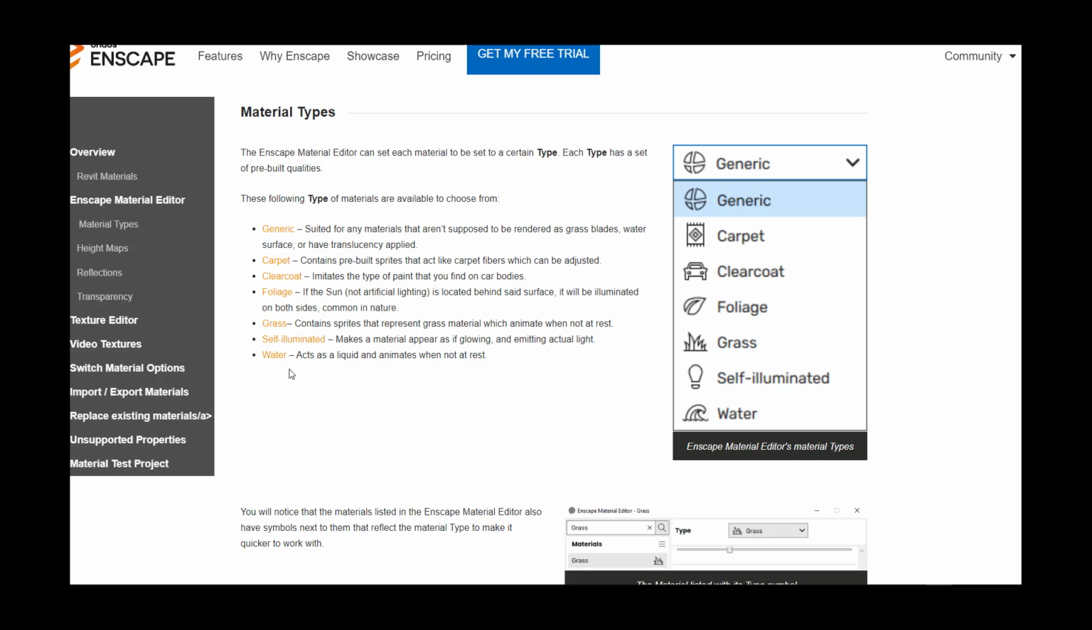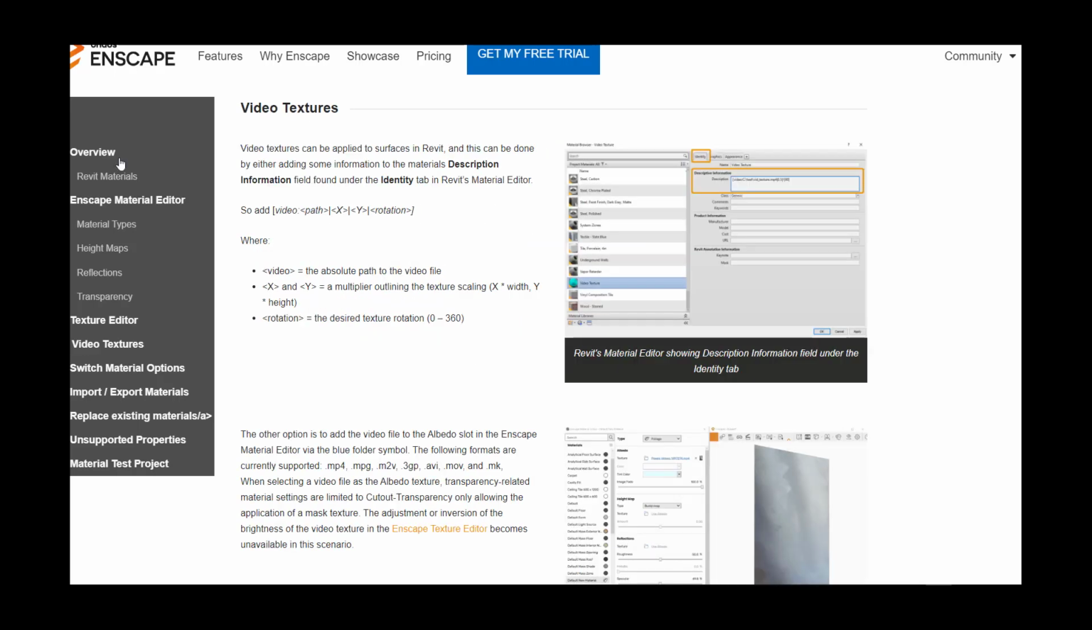Self-illuminated is something that glows. And water, of course, looks like water. And one of the cool things about these materials is that water in particular is animated as you move through the Enscape window. Well, you can also have a video texture, so not just animating the blades of grass blowing in the wind, for example, or waves on the water.